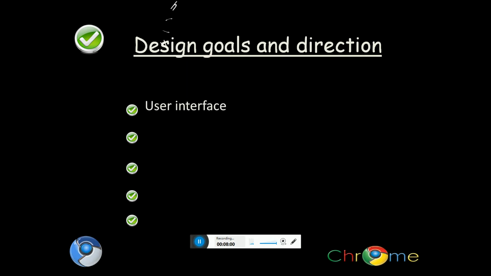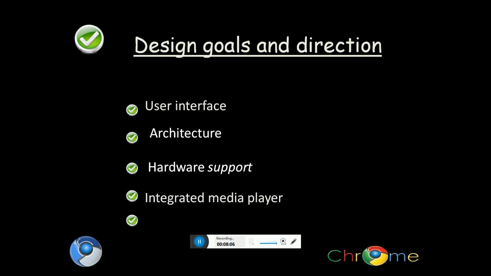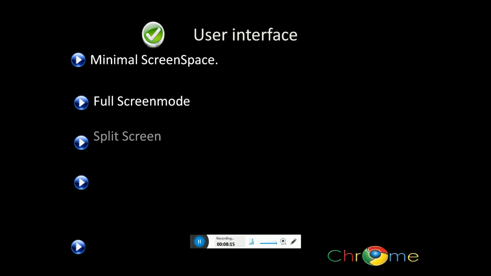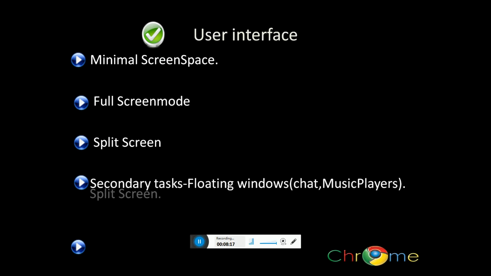user interface, architecture, hardware support, integrated media player, link handling. User interface: minimum screen space, full screen mode, split screen, secondary tabs, floating window, chat, music player, split screen.